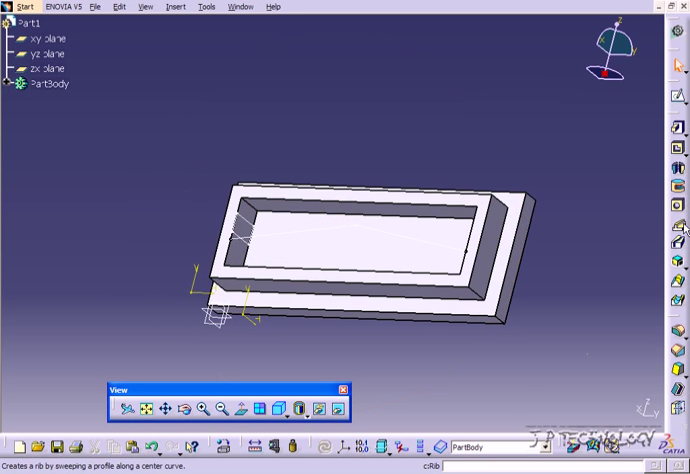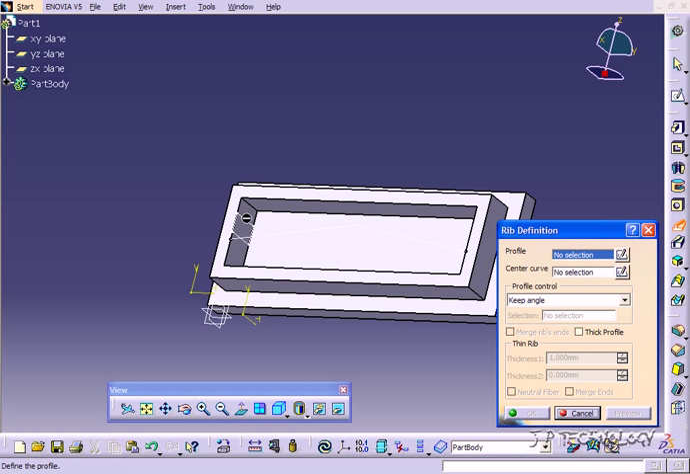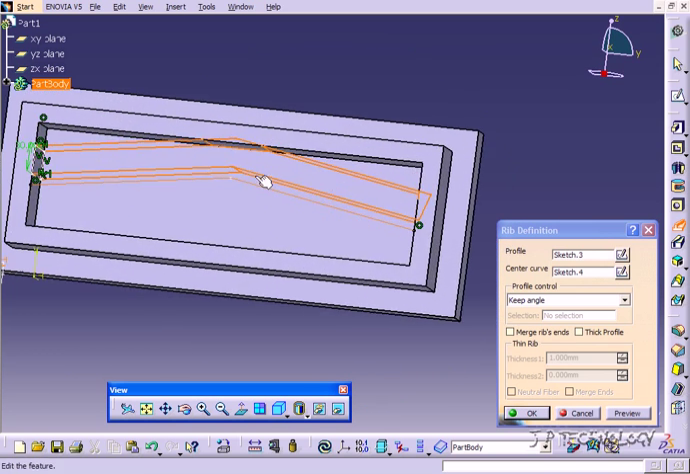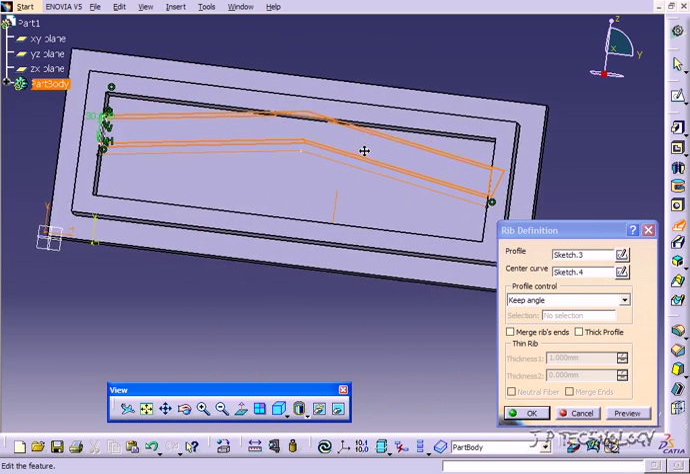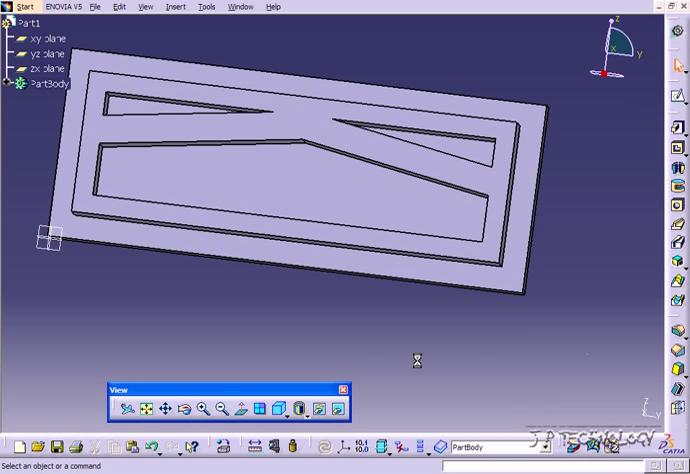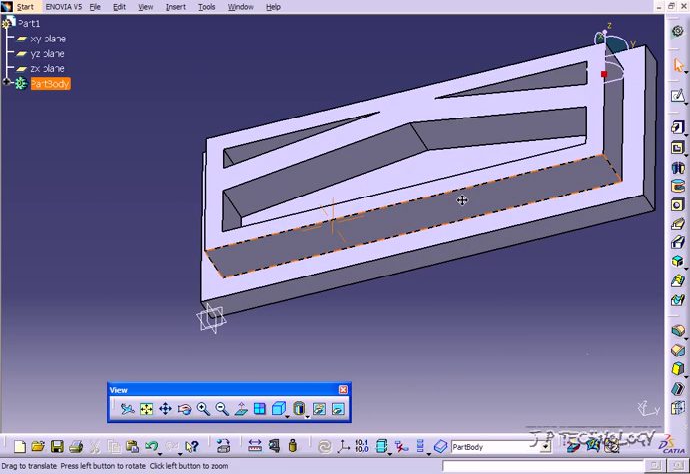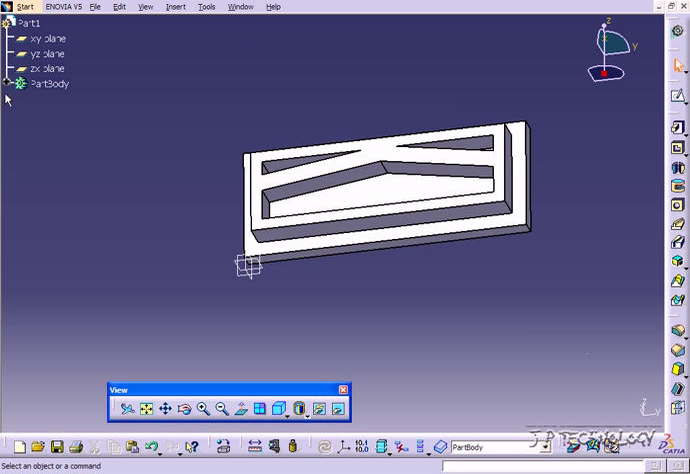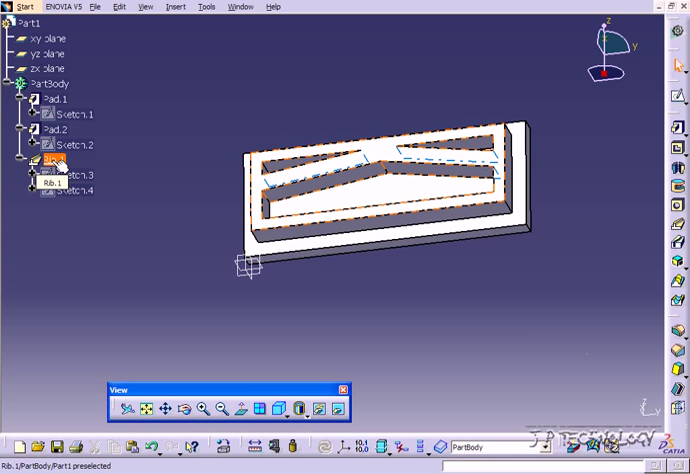So let's click Rib, and let's select the profile, and now our path for it to follow. And you'll see a preview of it going across. Now let's click OK, and now we have our rib running through our part. Now let's open up the part body and let's double click on this rib.